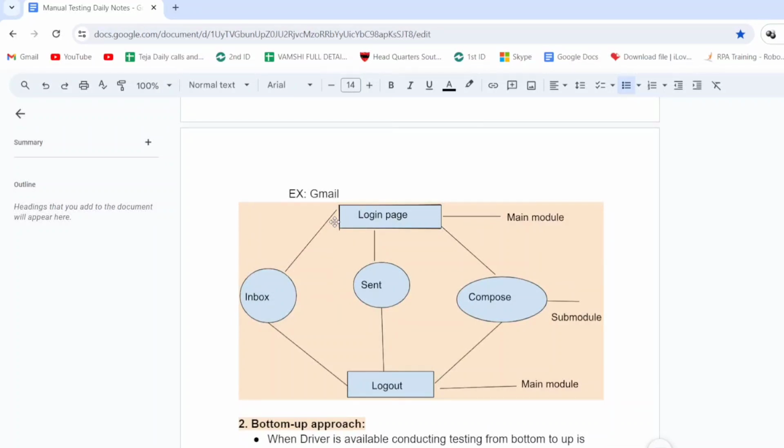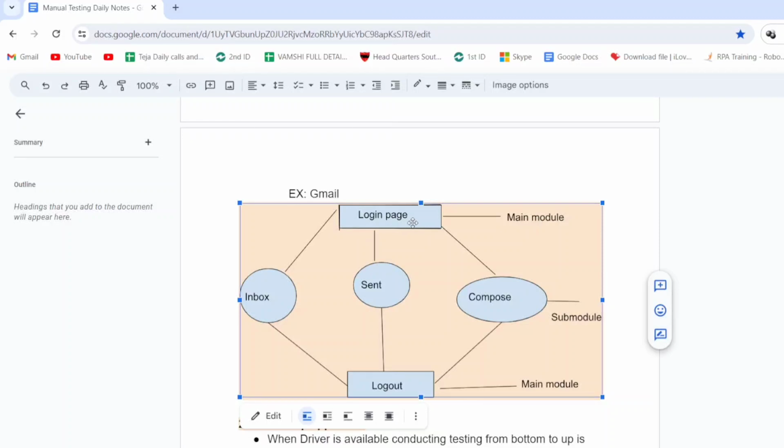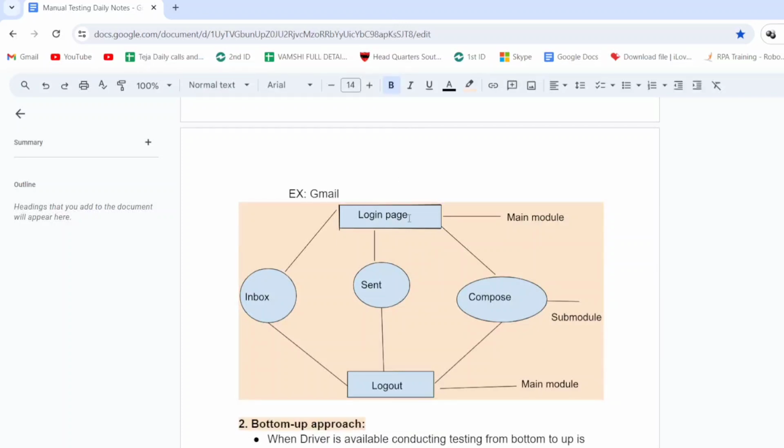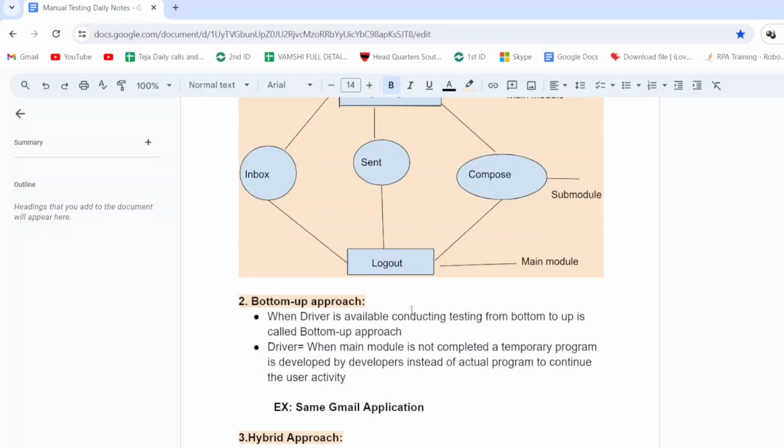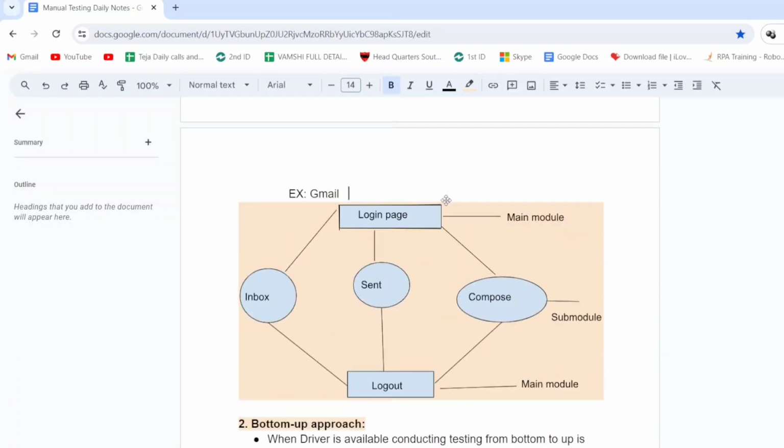Assume that each module is done by a different person, 5 different developers writing 5 different programs. Everything is completed, but only the main module, the login page, is not completed, not developed due to some issues. But it is the last day to submit to the client. So at that time, developers will create one temporary driver for the main module, the login page, to continue the user activity.